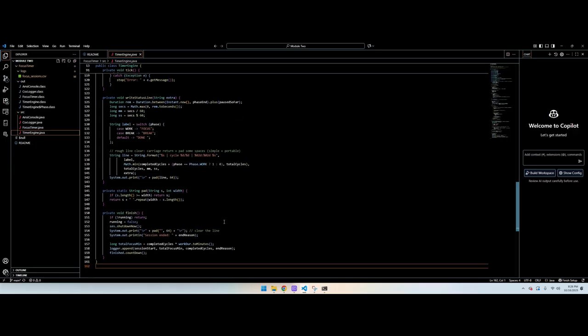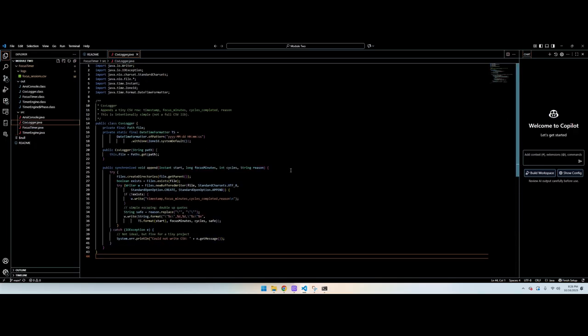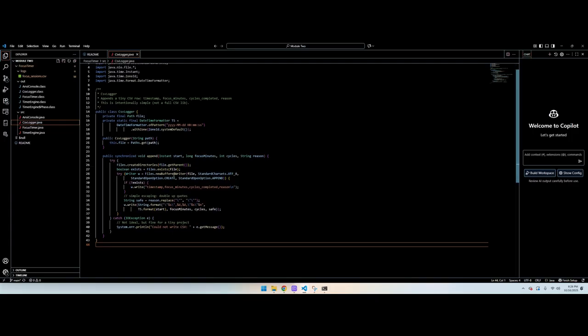Now we can move on to the CSV logger in Java. This class appends a line to logs/focus_sessions.csv. It creates the folder if needed and writes a simple header the first time. That's where you get the logs, and it's a very simple, straightforward way to go about it.